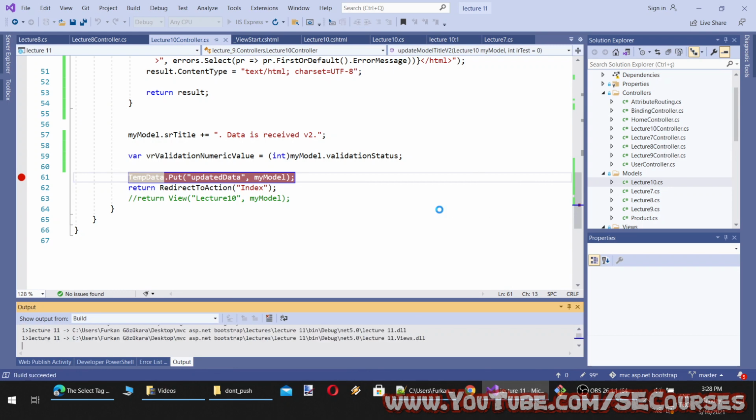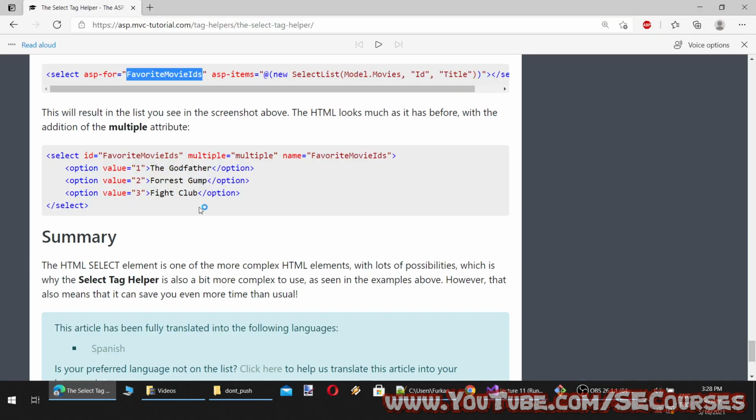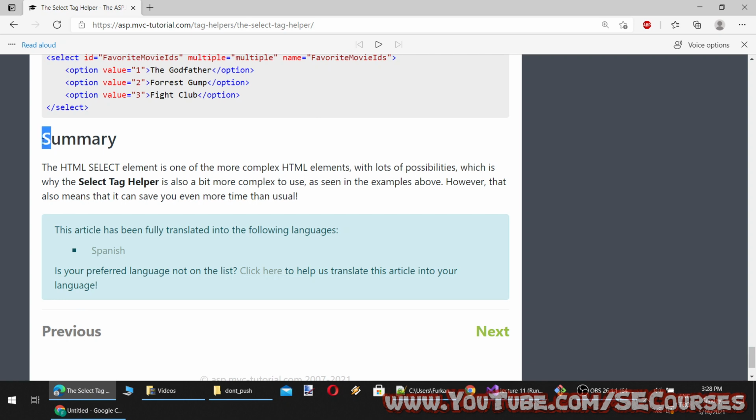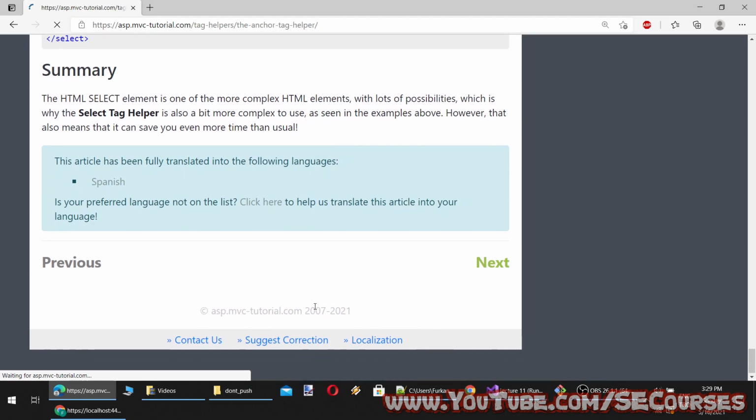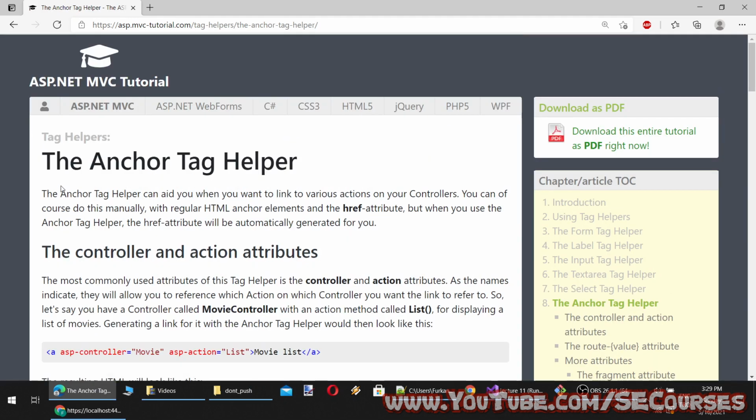Let's also see how it is done in the source code as well. And let's read the summary meanwhile. Summary. The HTML select element is one of the more complex HTML elements, with lots of possibilities, which is why the select tag helper is also a bit more complex to use, as seen in the examples above. However, that also means that it can save you even more time than usual. Yes, definitely. Let's move to the next tutorial.